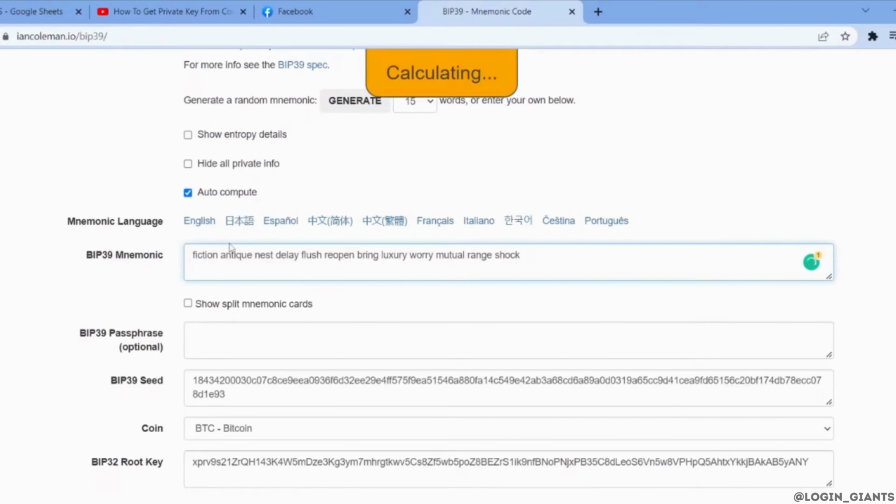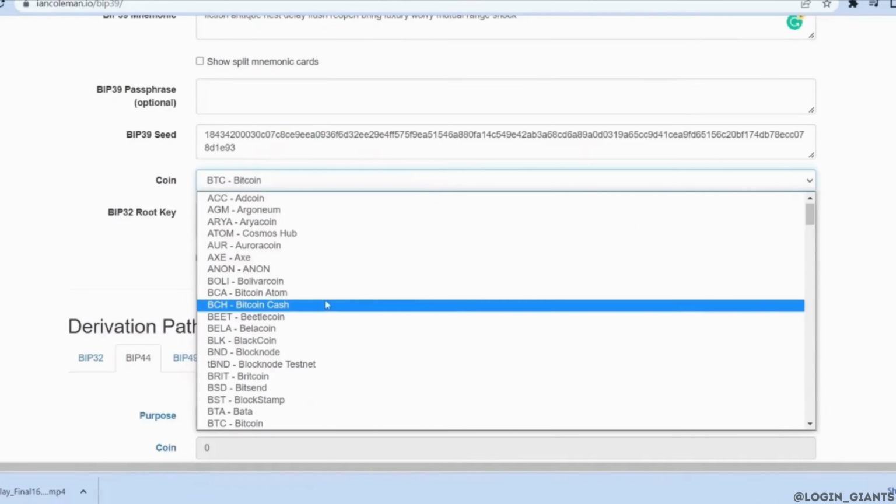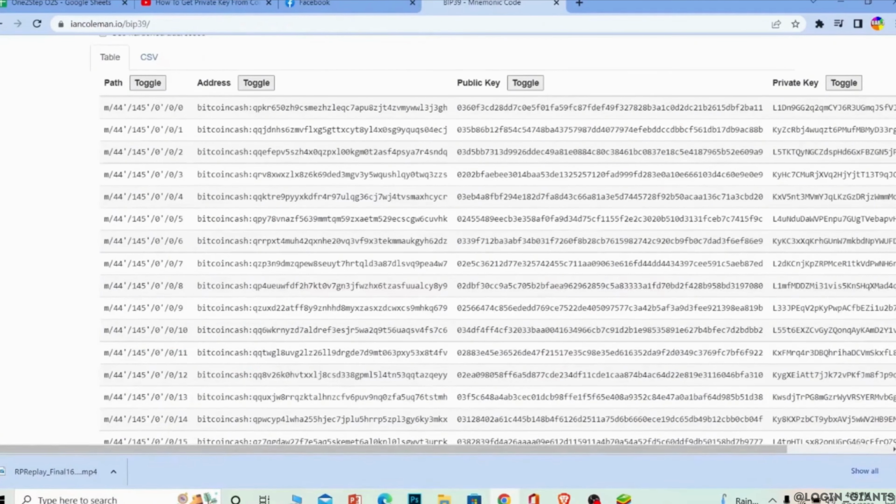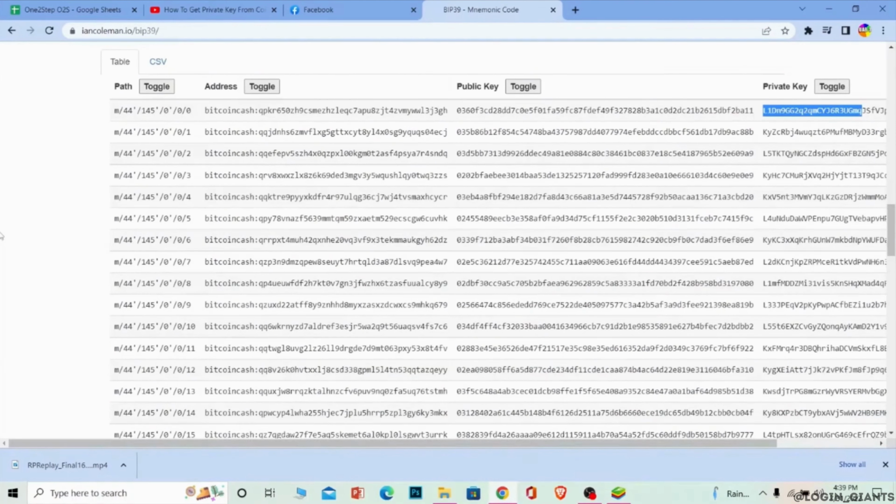In the BIP39 mnemonic, you simply have to paste the phrase that you have just copied before. Once you have entered, now inside the coin, you have to select the Bitcoin Cash. Once you have entered, scroll all the way down and it will land you on this interface. So over here at the top left, the first one is gonna be your address, the second one is your public key, and the other is private key. And this is simply how you can get the private key from your Coinbase.